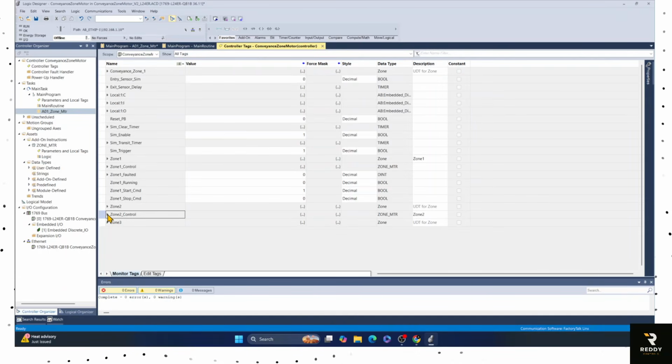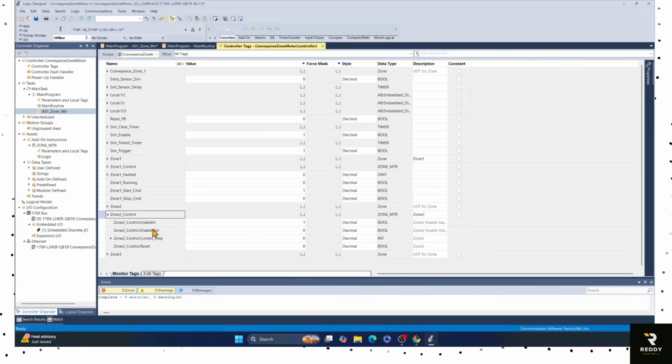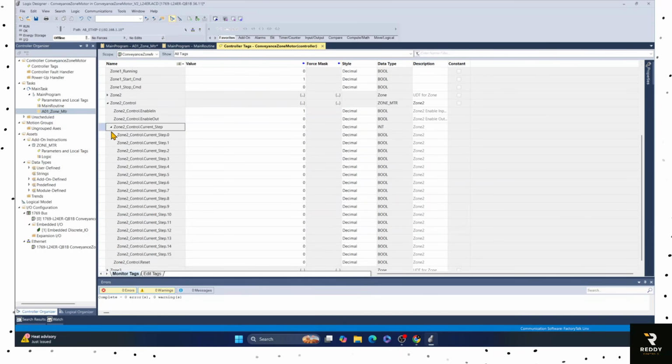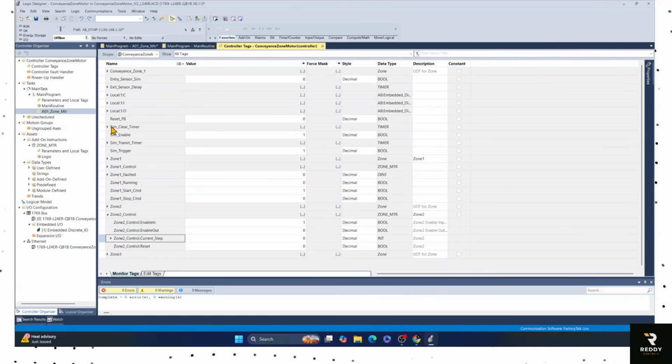backing tags like the enable in, enable out, and automatically it created our current step. That's the one which we are using to display on the HMI, and then it created a reset button, which is a bool, right? So this is nothing but a backing tag, and every instance needs its dedicated data structure. Since we created it, the name zone2_control, it created all the necessary backing tags, right?